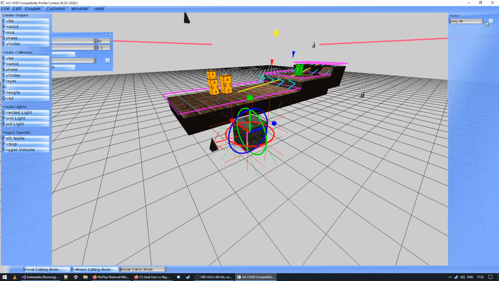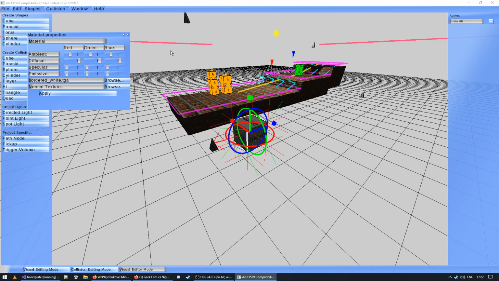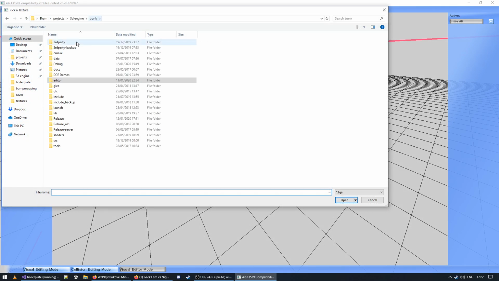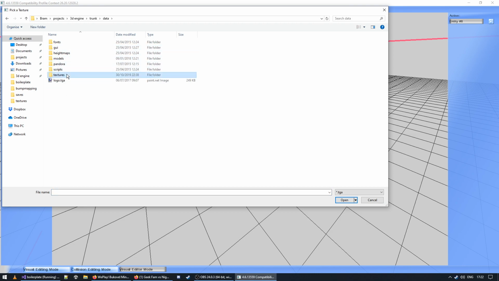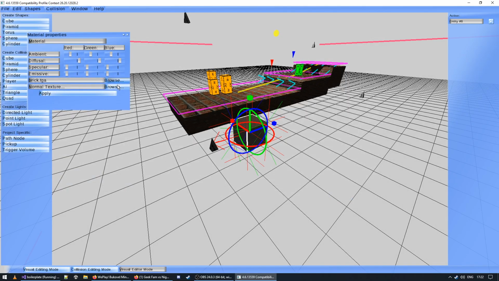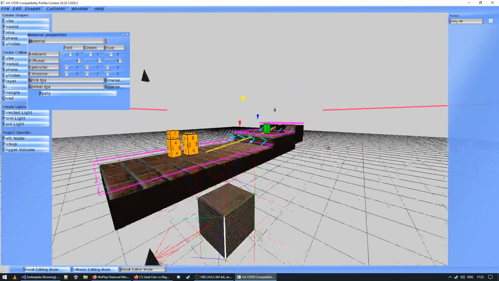Let's just activate this and give it a nice material. Doesn't look as bad. Let's see. Data, textures, mapping, this and that.